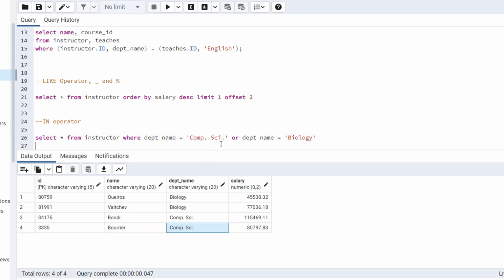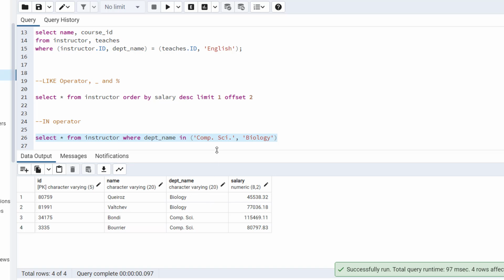But what if I want three more departments? I need to keep specifying: or department equals English, or department equals mathematics, and so on. Instead of doing that, we can simply use the in operator, and in the brackets we can mention those values, for example comp sci, comma, then biology. Instead of writing the column name equals this or equals this or equals this, we can use the in operator directly. Here you can see we got the same output.